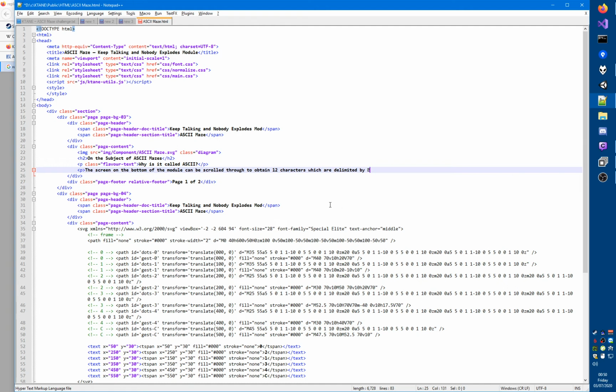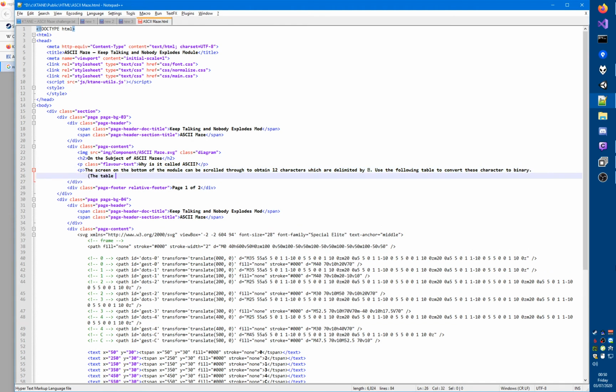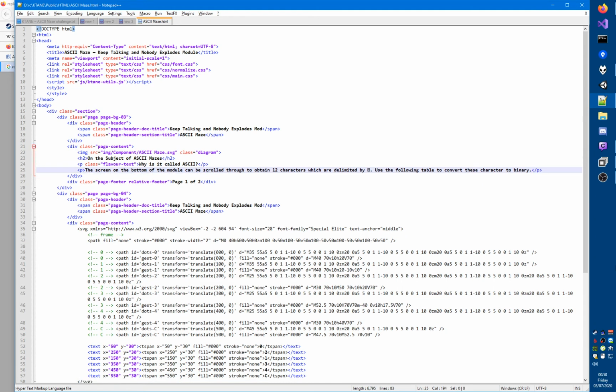So, which are delimited by this. Use the following table to convert these characters to binary. The table shows their values in hexadecimal, or at least, actually, why don't I just show it in binary? That's actually a good idea.